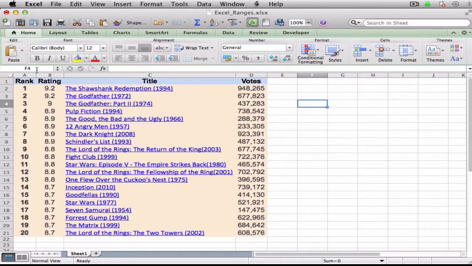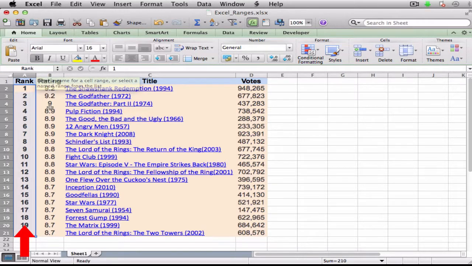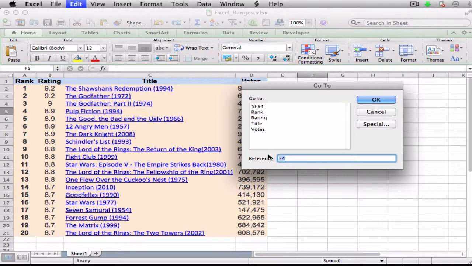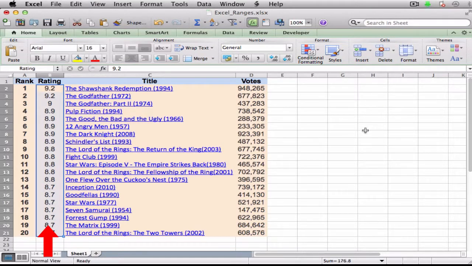Navigate using the Name box. Click the Name box. Click the name of the range you want to select. Excel selects the range. Navigate using the Go To command. Click the Edit tab. Click Go To. The Go To dialog box appears. Click the name of the range you want to select. Click OK. Excel selects the range.